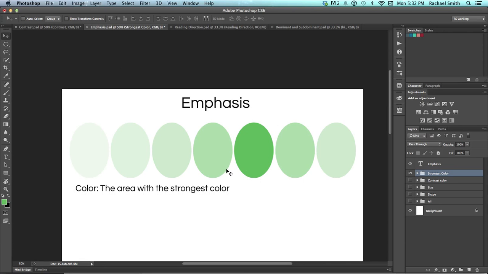I'm going to just tell you, it's this darkest oval. It's got the strongest color of everything that I can see on here. So that is where my eye is going to go first. And then naturally my eye would go to the ones with slightly less down to the least. So this has the most visual weight because it has the most color.